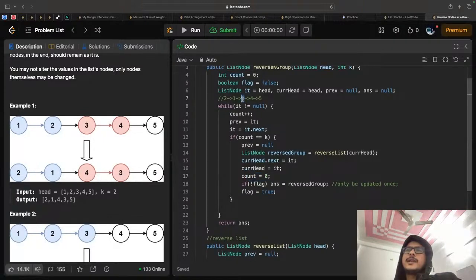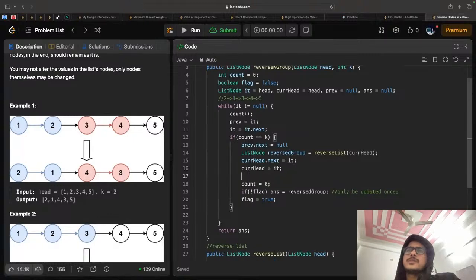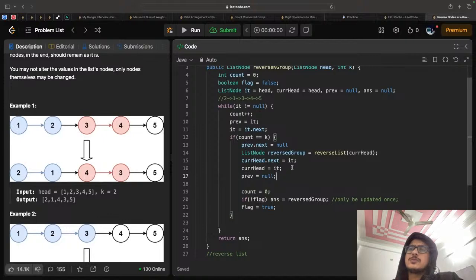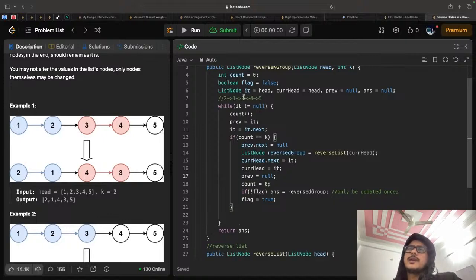and now our current head and iterator are at this position, and our previous dot next is null. Our previous is at this position. At which position? I think we also need to reinitialize our previous to null. Let's say our previous is null. So okay, iterator and current head are at this position, and previous is null.